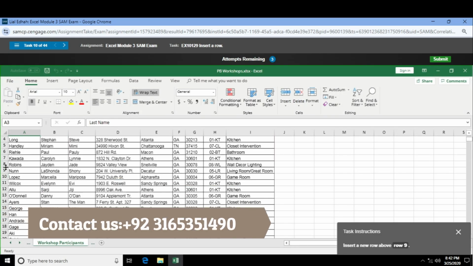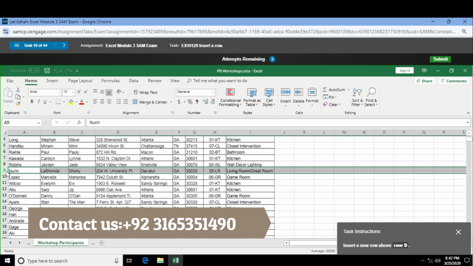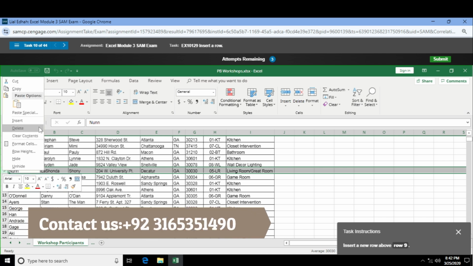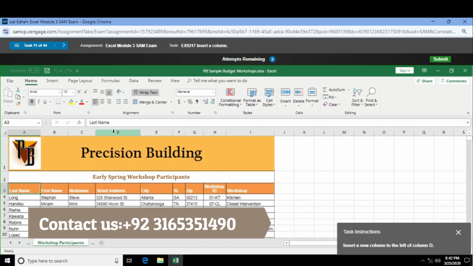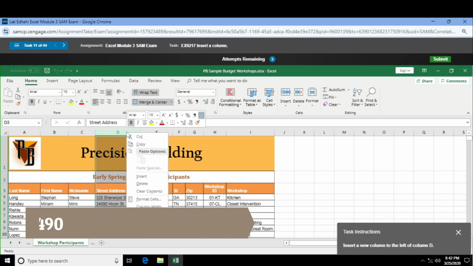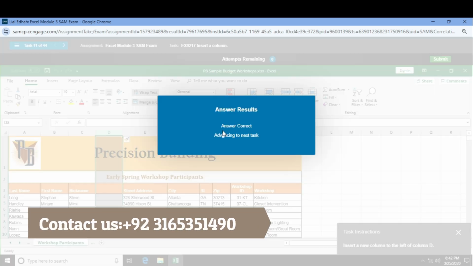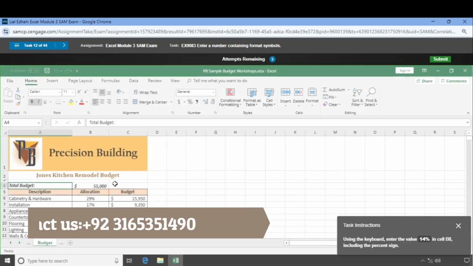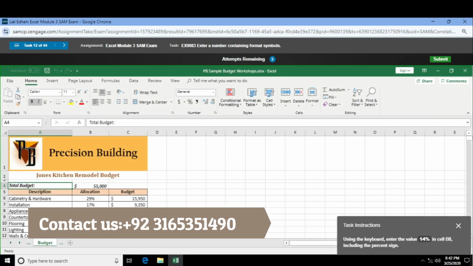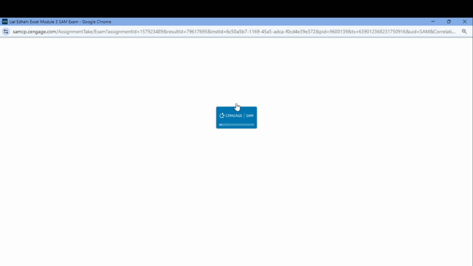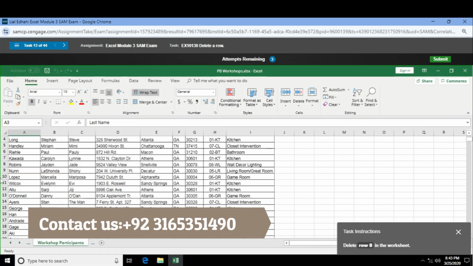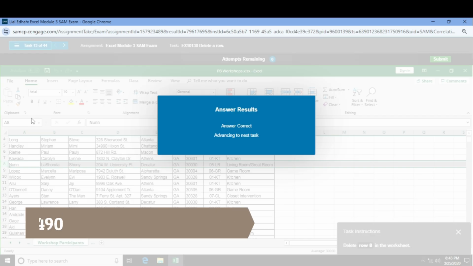Insert a new row above row 9. Insert a new column to the left of column D. Using the keyboard, enter value 14% in cell B8 including the percent sign. Delete row 8. So we will delete row 8.